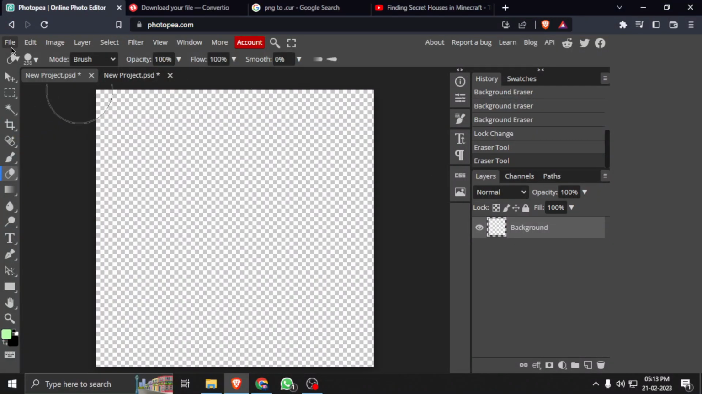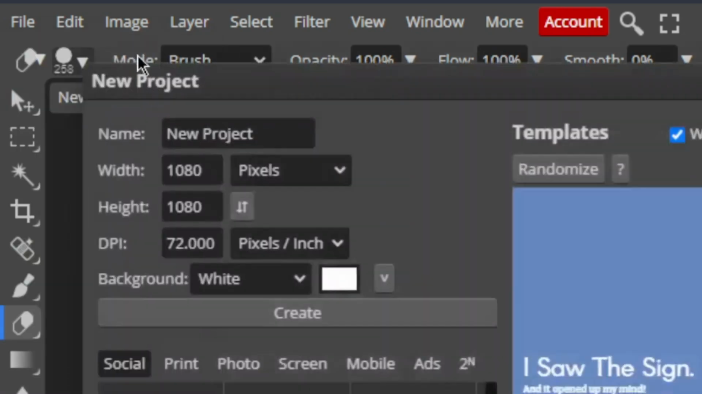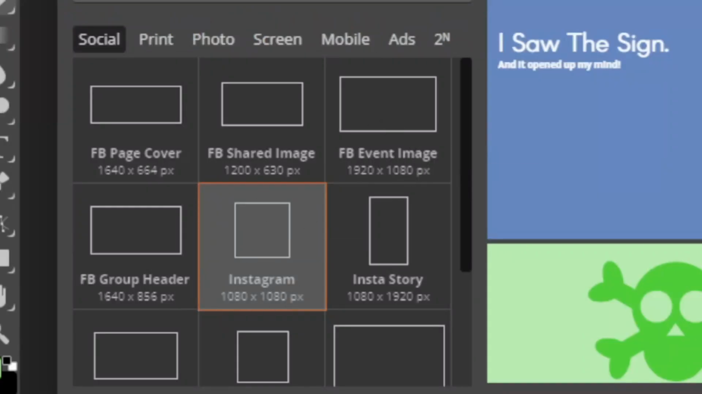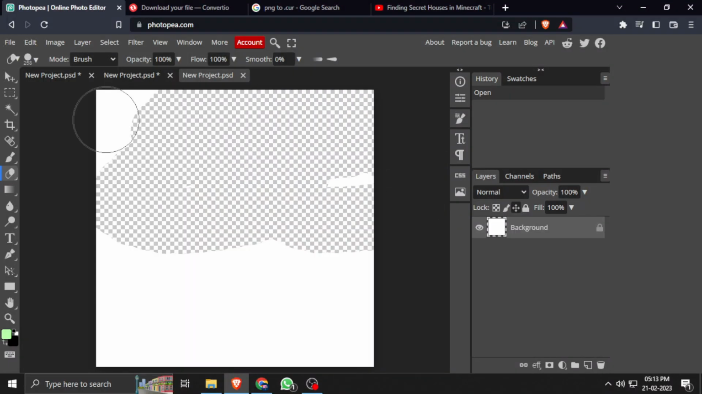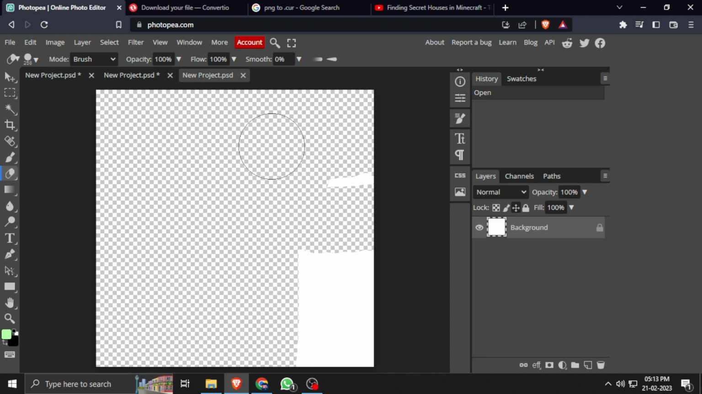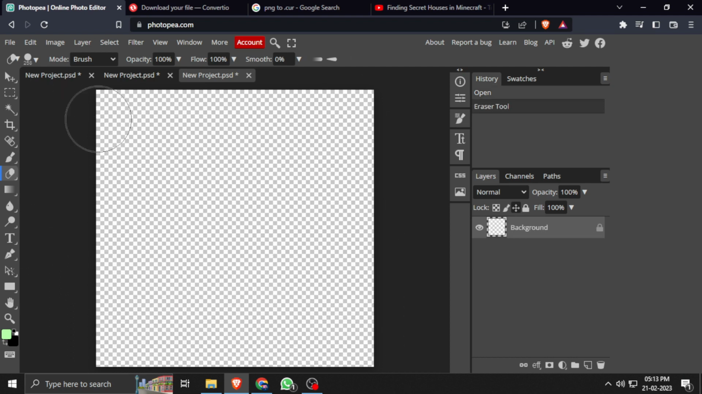So what you're gonna do is File, New, and then select this Instagram option because it's a square. We need a square for this. I will just click on create. Now this will pop up. So now we're gonna choose the eraser tool and erase this whole thing. Make sure that it's clean, and that nothing is here.